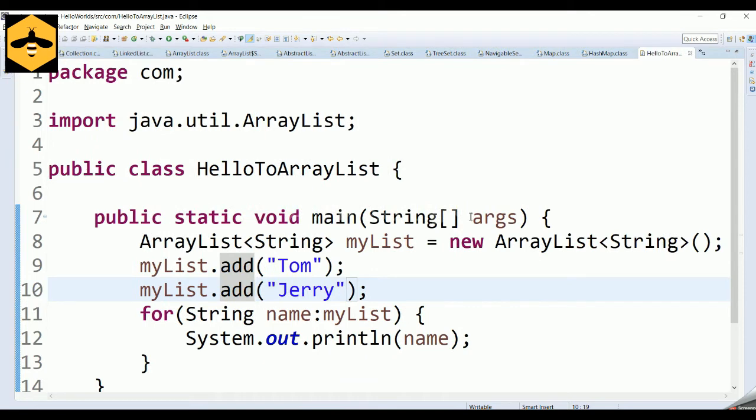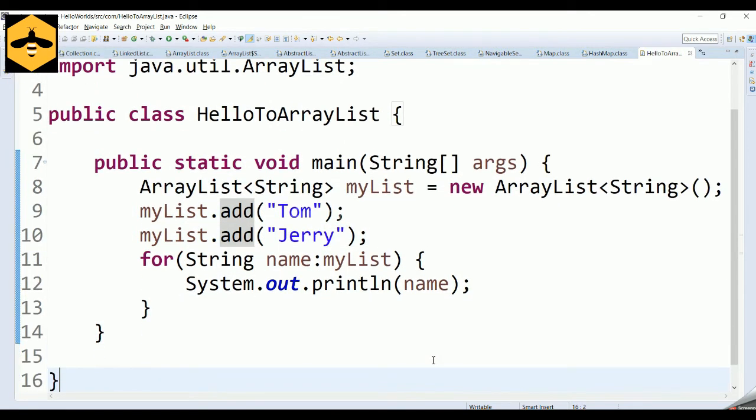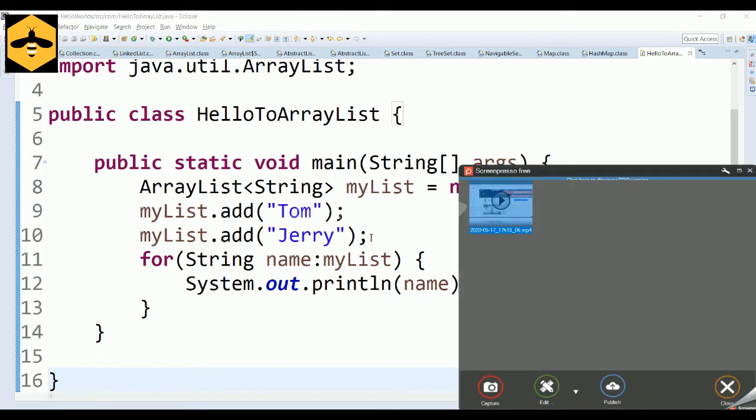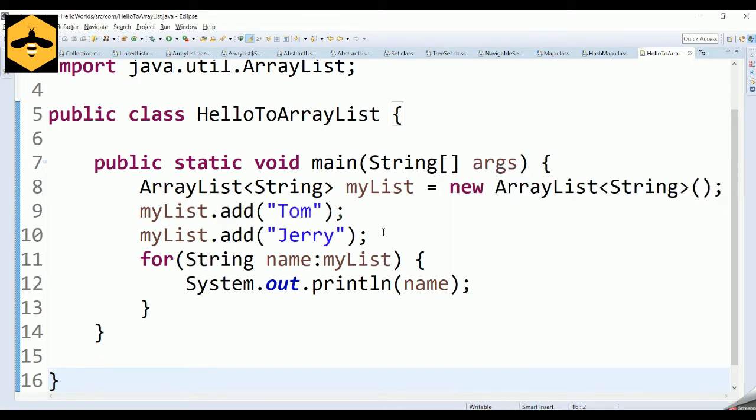There is one other way of adding elements to the array list. As I told you before, array list adds the elements and they start with the index 0. So you can specify your index and you can add your element.